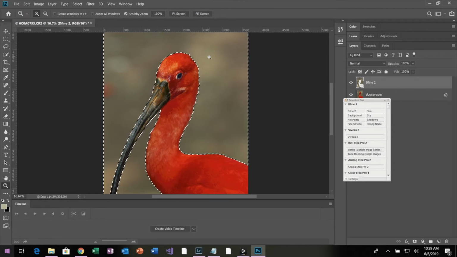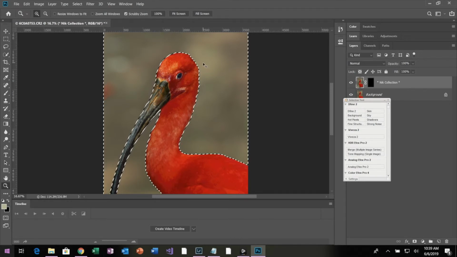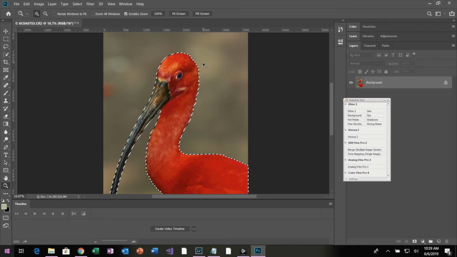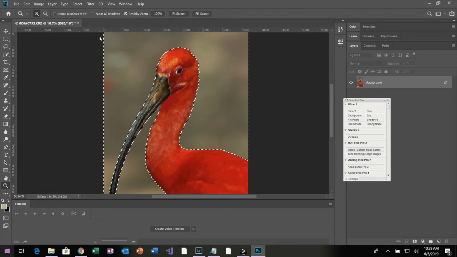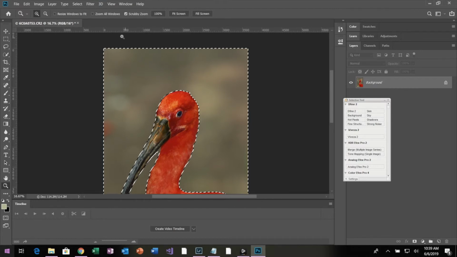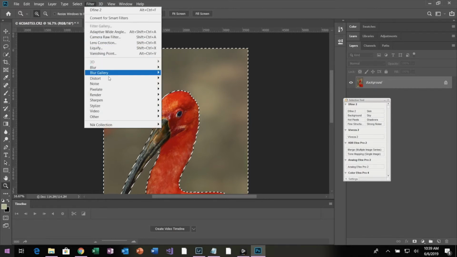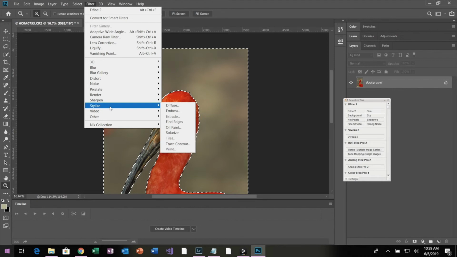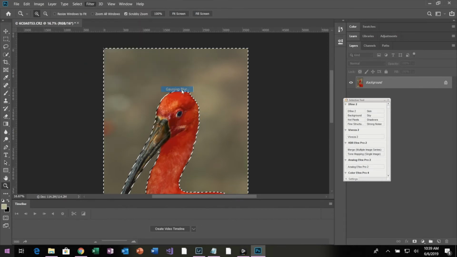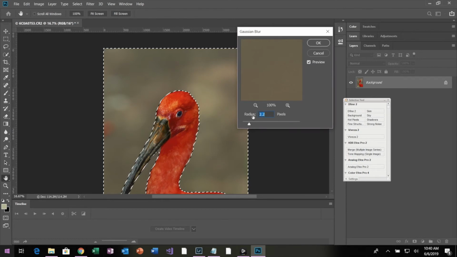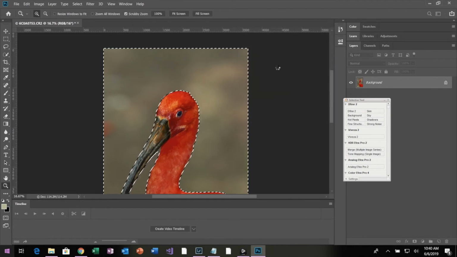Let's go back to where we were. I'm just going to undo all the Nik stuff, take it back to the selection. Okay, I'm going to select inverse. It gets my background. And now you can go under Filter, and we can either do Noise and use the reduce noise feature, or if you would rather, we can do Blur, Gaussian Blur. And we can add a little bit of blur to the background. Click OK. And that's if you don't want to use the Nik tools.